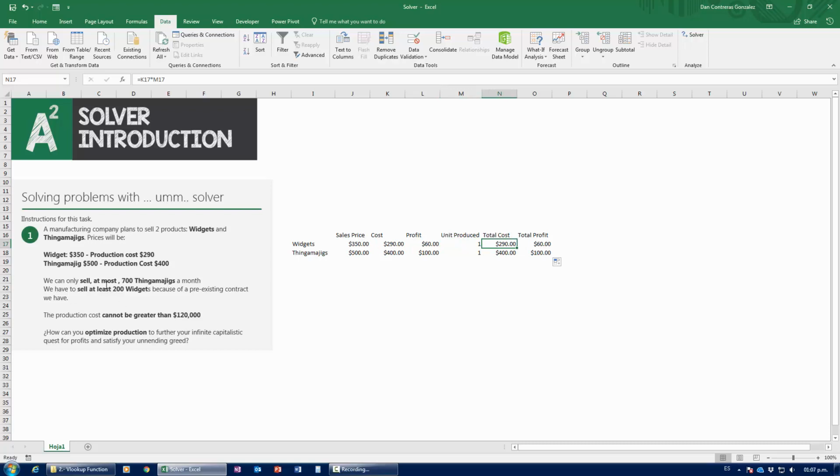Now, we have our constraints here. And there's no simple way to write them. It's pretty much up to you how you're going to type them down in Excel. The first thing that it says is that we can sell at most 700 thingamajigs a month. So I'm going to type in here constraints. I'm going to type in here a 700. The important part here is that we put the number in one cell and then in another cell we describe this. So 700 upper limit of production.